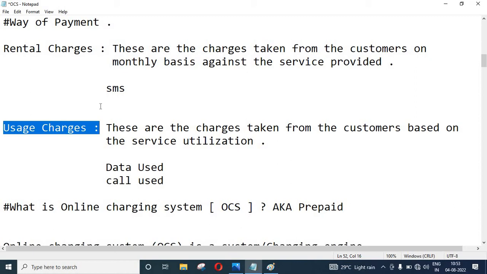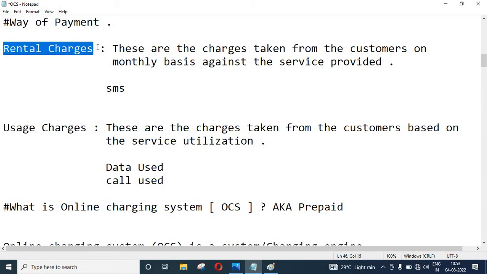Let me explain rental charges with a good example. Suppose you are taking the SMS service and a system has already been applied by Airtel that they will charge you 1 rupee per SMS. Whether you send a single character or less than 50 characters, this is a rental charge. Whether you send one character or less than 50 characters, they will charge 1 rupee only.